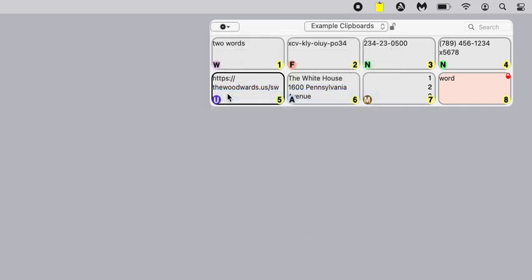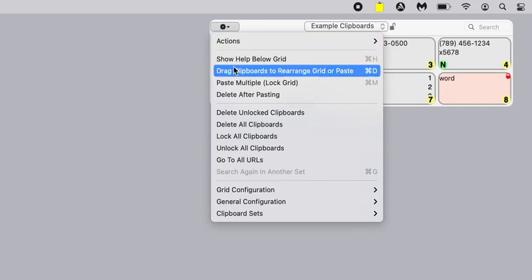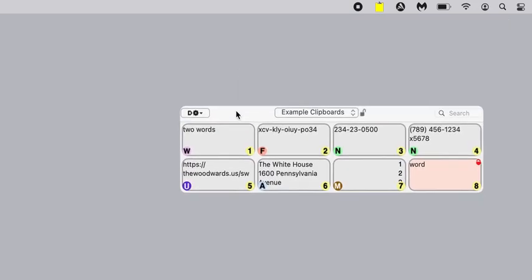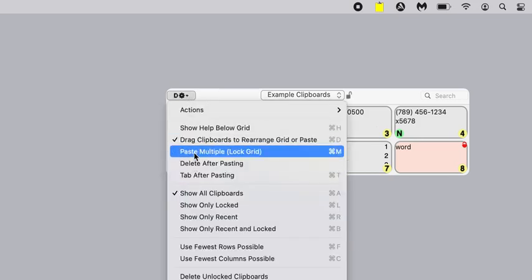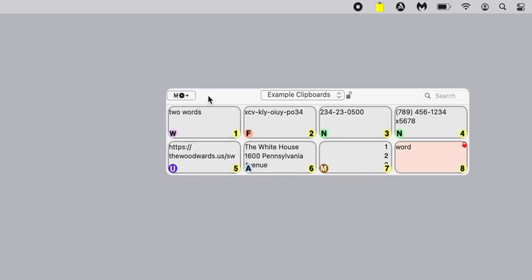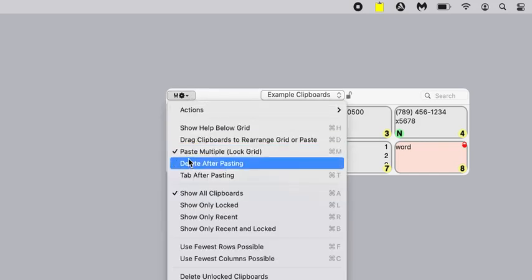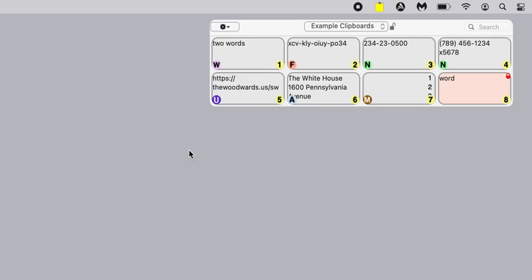I'm going to show you 2 other special modes of the grid. One is called drag mode. And so here, and I'll move this so I can see it all, I can rearrange the order of the clipboards by dragging them. Or I could drag this into another open document and it would paste it. And then another special mode is called paste multiple mode. And in paste multiple mode, if I were to click on one of these clipboards, it would paste it but leave the grid open to allow me to paste multiple clipboards without having to re-show the grid. So those are the basic features of Paste Wizard in terms of using the grid.